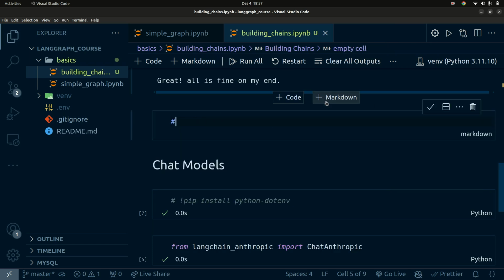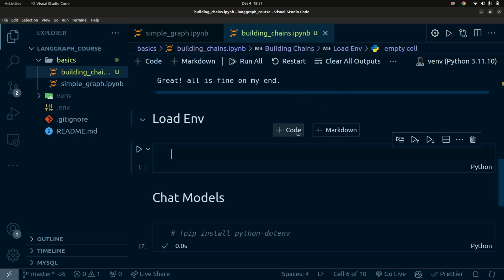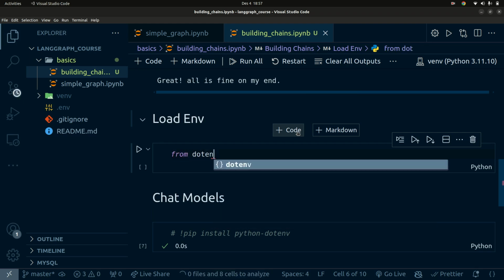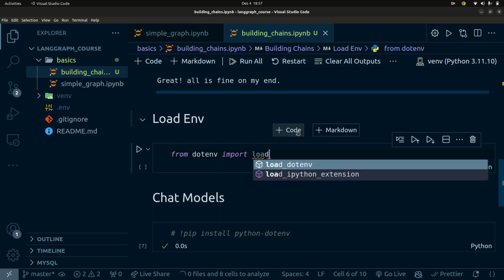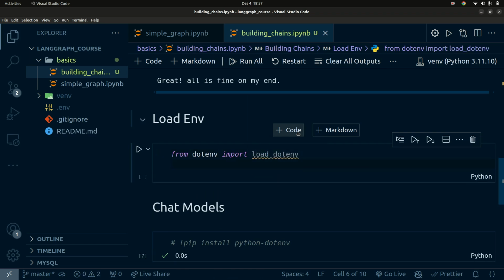Okay, so once we have that done, now let's simply load in our environment variables, which is just our Anthropic API key. So I'm going to create some code here. I'm going to simply say from dotenv, I'm going to import load_dotenv, and that's all I need for now.